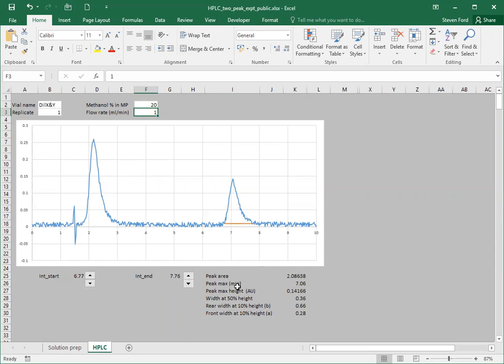So we have the peak area, the peak maximum in absorbance. The peak maximum retention time. And if I change my replicates, you can see possibly that retention time might shift. So that retention time shifts ever so slightly, as you would see in a real HPLC. We have the peak width at half height, and we also measure the rear width to 10% height and the front width to 10% height, and we ask our students to calculate the asymmetry ratio from that.